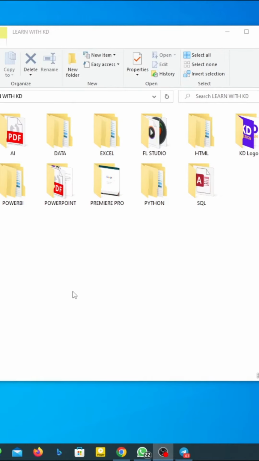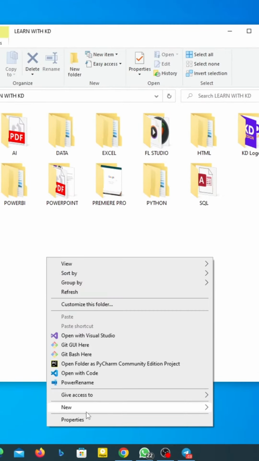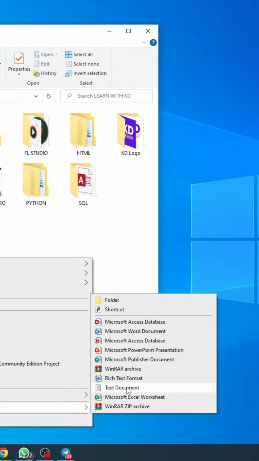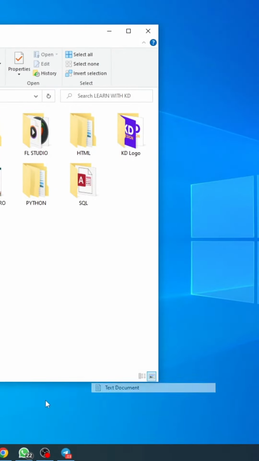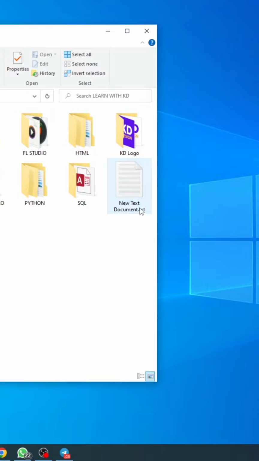Okay, just think there's a folder here. I'm going to right click here and then select New, and then select this Text Document here. Okay, I got something like .txt.